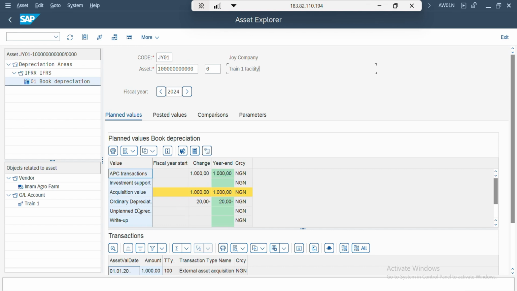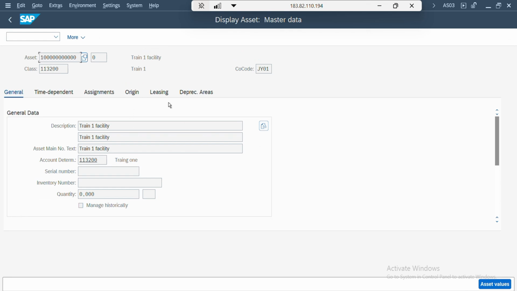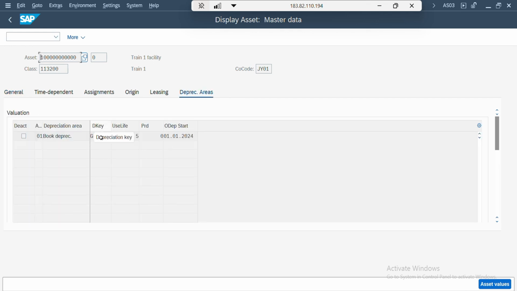And then if you go to the ordinary depreciation, that's the expected depreciation, which is 20 naira, right? This 20 naira. I think I need to also show you the planned depreciation, but before then, let me quickly show why that 20 is coming up. If you go to your depreciation area, we have assigned a depreciation key to it at the point when we were creating the asset code, right? Remember when we created the asset code, we assigned the depreciation key. This is GL20, and we said the useful life should be 5, right? So this is what we did.